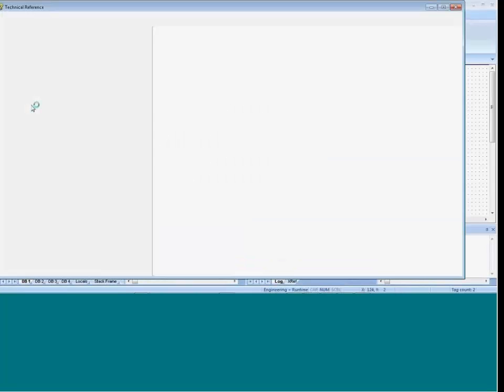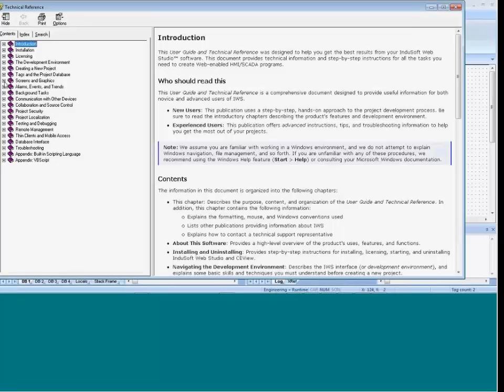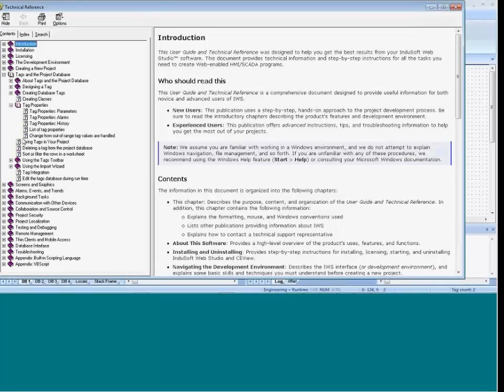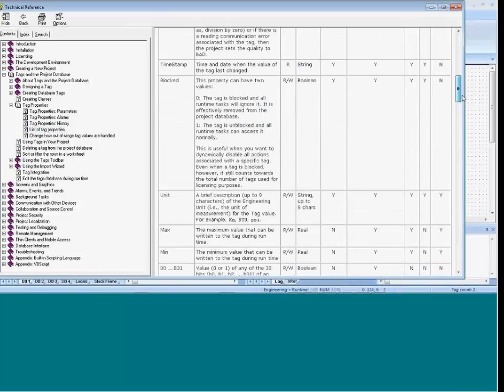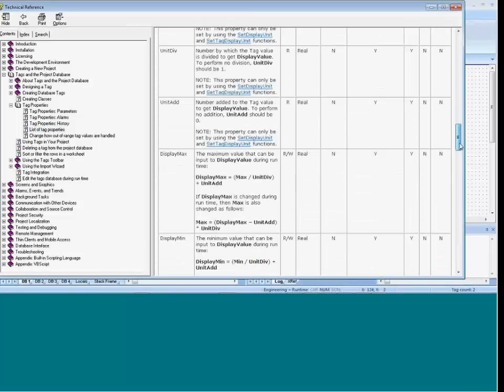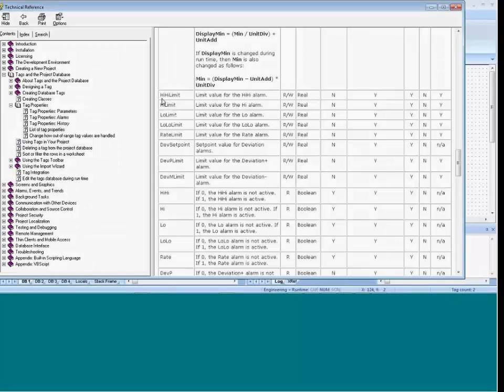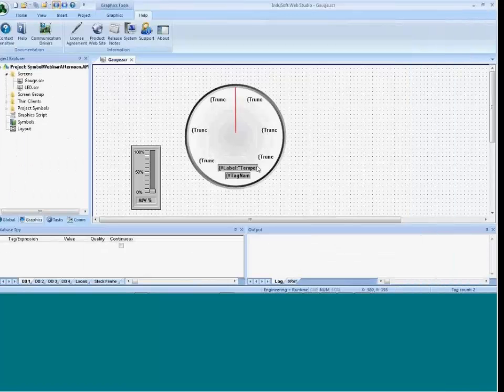And if we take a look here in the help system, and we go under tags, tag properties, list of tag properties, and we're going to scroll down here. There's a lot of different tag properties that you can get at, but the alarm limits are some of the tag properties that you can get at. High high limit, high, low, low low, and so on and so forth. And we're going to get at the low limit, and notice here that it's read writable, so I can set that. Now let me show you how we can set that up initially, that low limit.